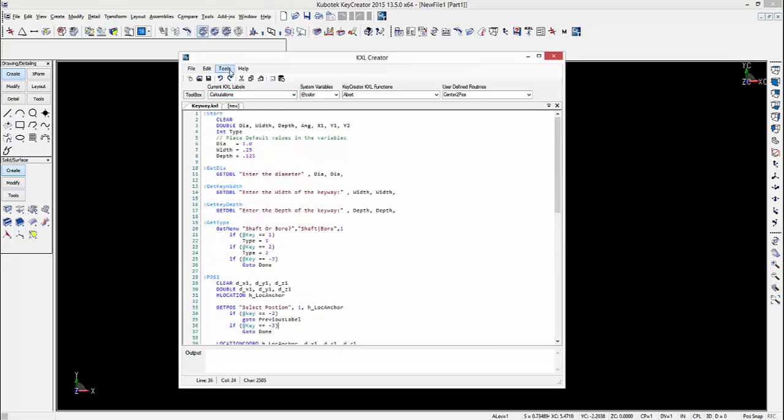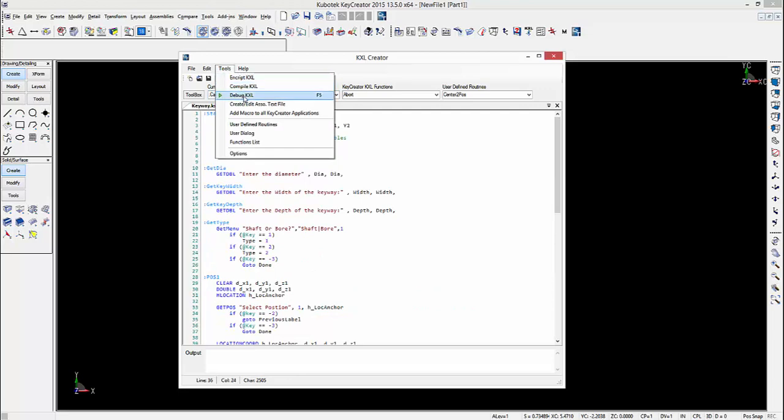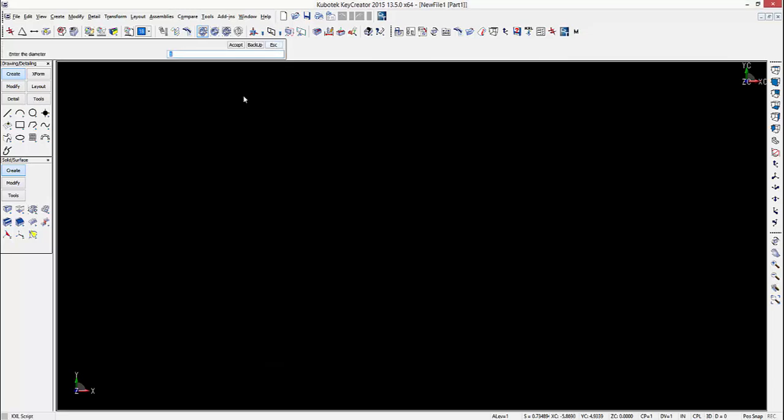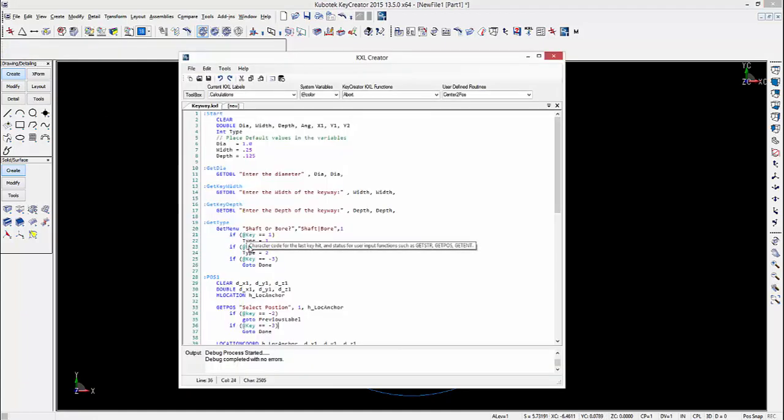KXL Creator has the ability to run or debug the macro inside of KeyCreator. You can see KeyCreator is actually running the macro. Upon completion of the macro in KeyCreator, functionality returns to KXL Creator and displays the status in the output section of KXL Creator. In this case, there were no errors.